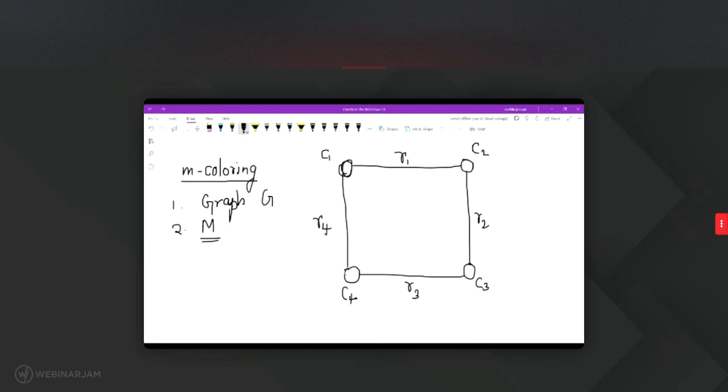So one type of problem is: a graph is provided, and the number of colors M is provided. Using M number of colors, we need to check whether this entire graph could be colored or not. That's one type of question.